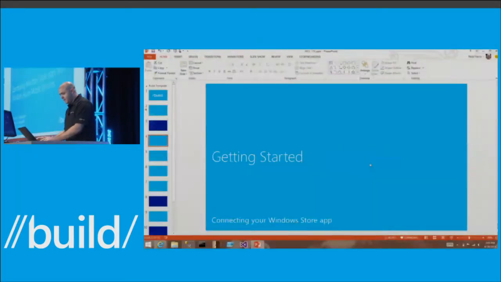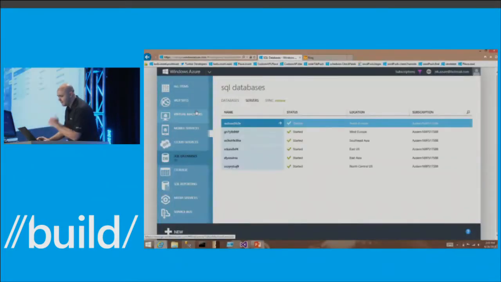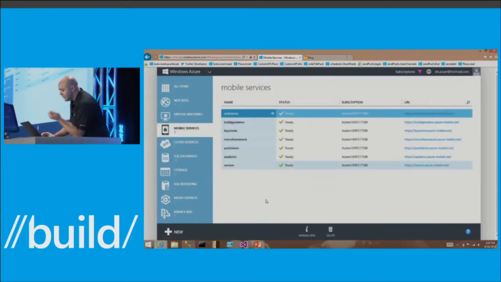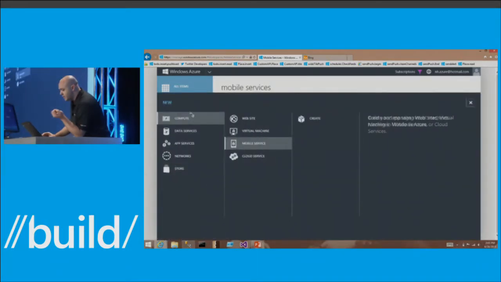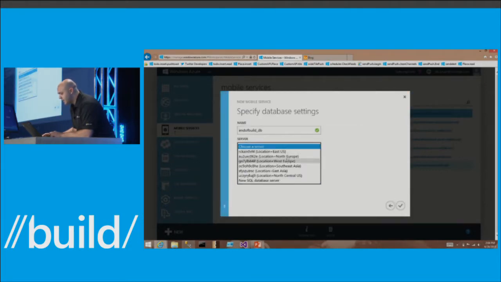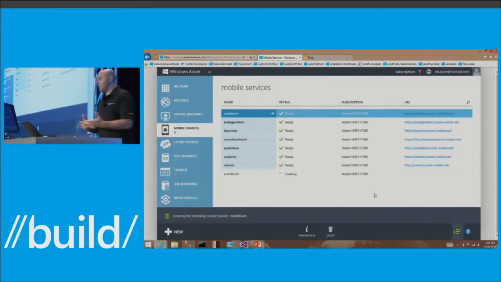I'm going to drop out of my deck here and return to the Windows Azure Management Portal. Now, there's two real ways that we can go off and create a mobile service today. One is through the portal. We can hit New, Compute, Mobile Service, Create, and we provide a name. So let's say something like end of build. We'll hit Next. I'll choose to actually create a new DB instance. I'll put it in the East US region, and I'll select my server. We'll provide a password here and hit Accept. Now, this is one way to create a mobile service.